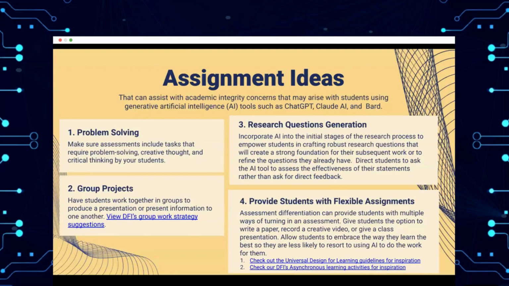We're going to talk about some assignment ideas that can assist with academic integrity concerns that may arise with students using generative artificial intelligence, such as ChatGPT, Claude AI, and Bard. There are so many more coming up too. Number one could be problem solving assessments. Just make sure assessments include tasks that require problem solving, creative thought, and critical thinking by your students.